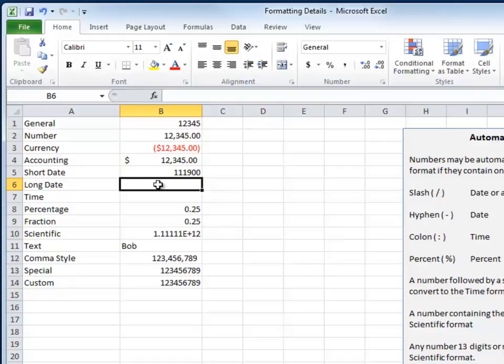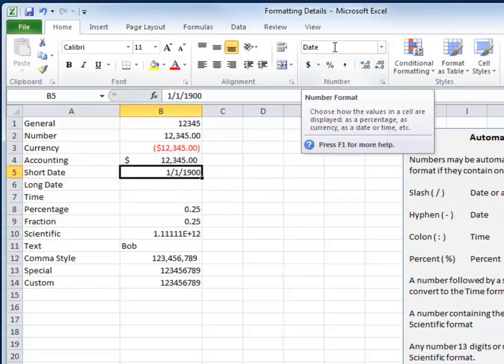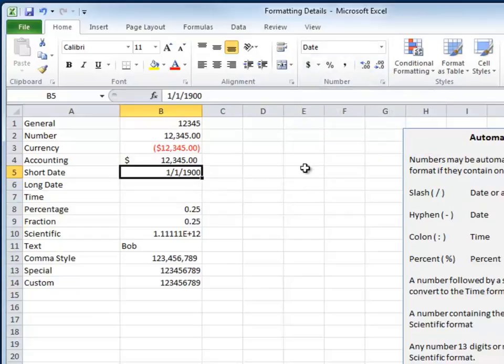We'll go back up, select the number, and I'm just going to retype it. I'm going to put 1/1/1900. Looks like a date, doesn't it? Well, in fact, when I hit Enter, Excel says, hey, that's a date. And sure enough, if I go back and click on that cell and look up here in the number format, you can see that has certainly been formatted as a date.